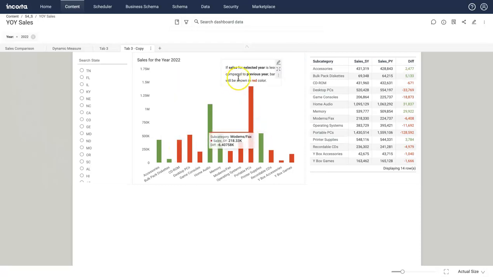And then you have an annotation here, which is also indicating something to someone who is new to this dashboard. It explains what's going on in this chart, right? So what it says: sales for the selected year is less compared to previous year. The bar will be shown in red color.